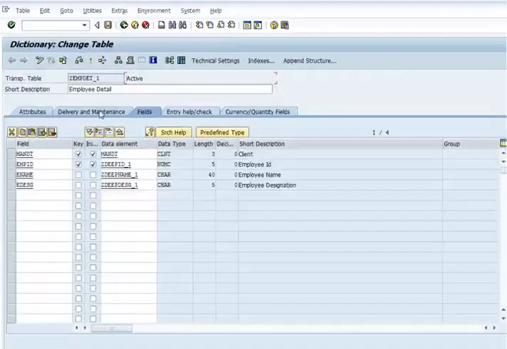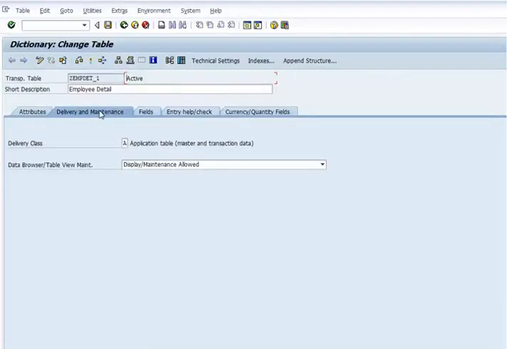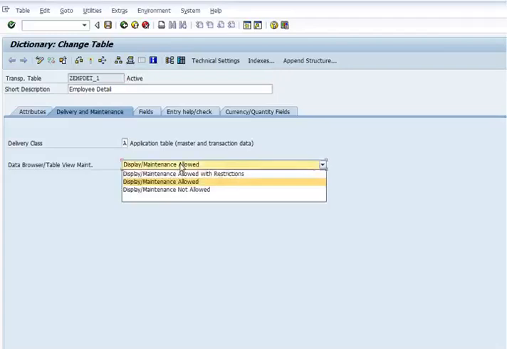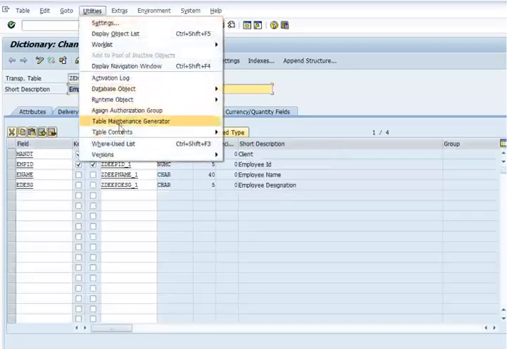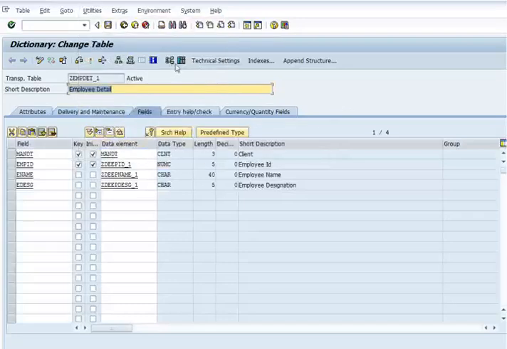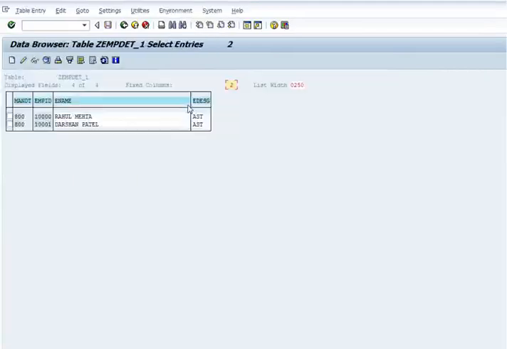Now in this tab delivery and maintenance, we have taken this option display maintenance allowed. Now what is the meaning of this display maintenance allowed? Display maintenance allowed means we can see the contents of the table, and we can maintain the contents in the table. In the previous case I have taken this display maintenance allowed. That's why I can maintain the contents with the help of create entries. I can see the contents of the table also.